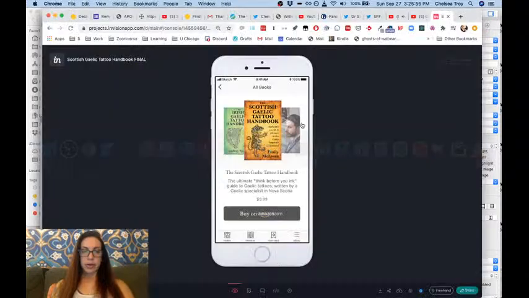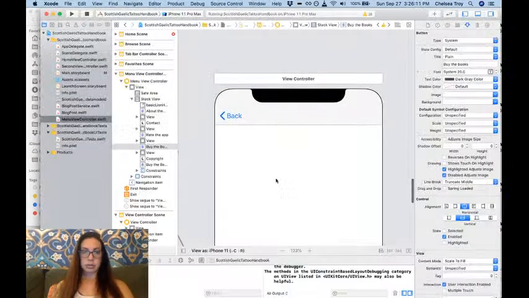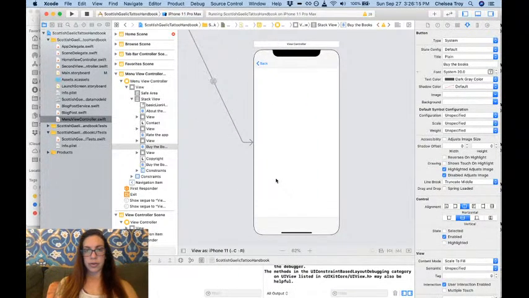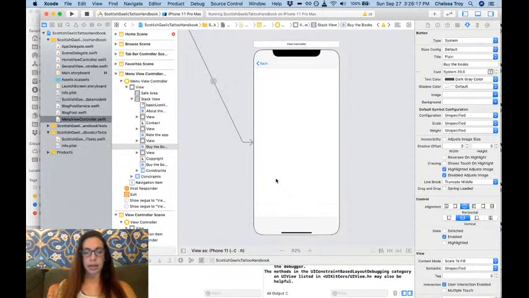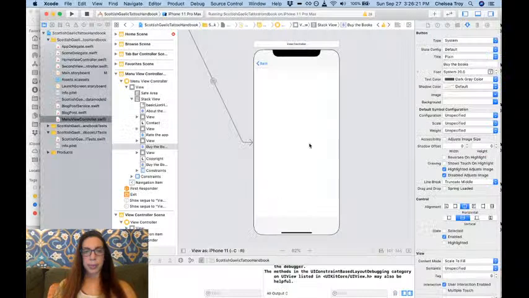Okay, let's take a look at our design for this. We have our 3 images, some text, and then Buy on Amazon.com. Great. So let's go ahead and insert, well, let's look. Does it need to scroll? It doesn't need to scroll. Cool. So let's start with our image views.